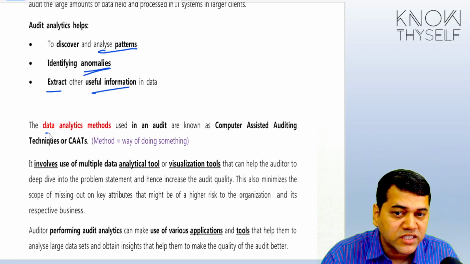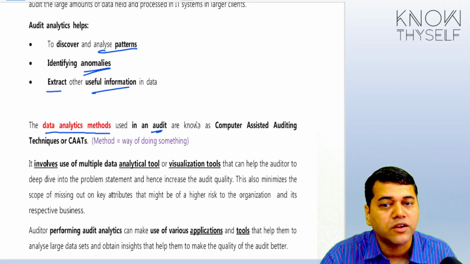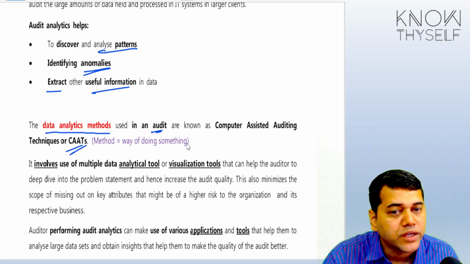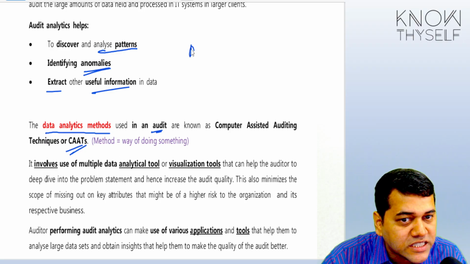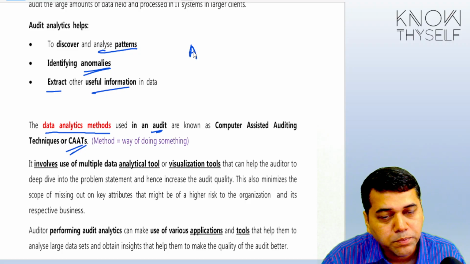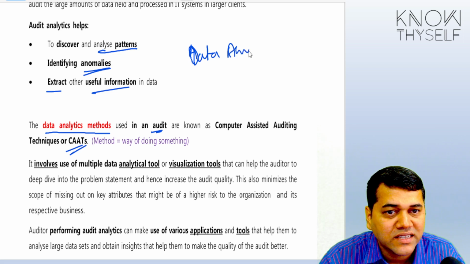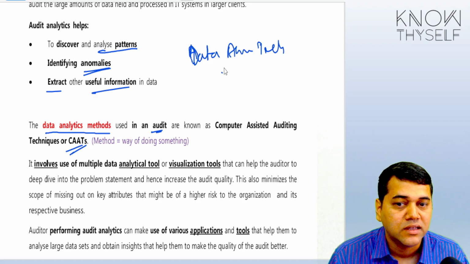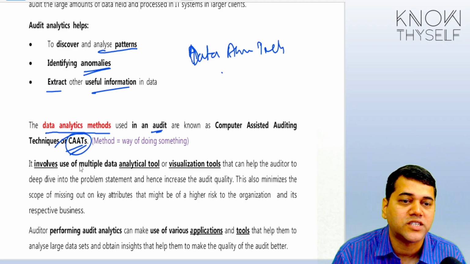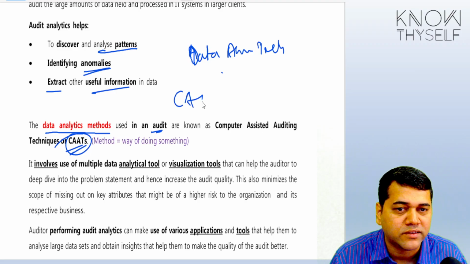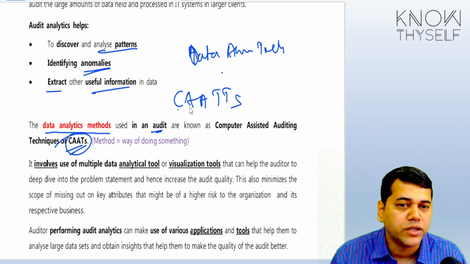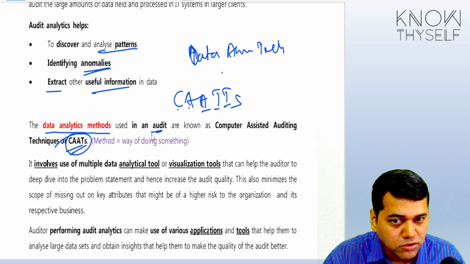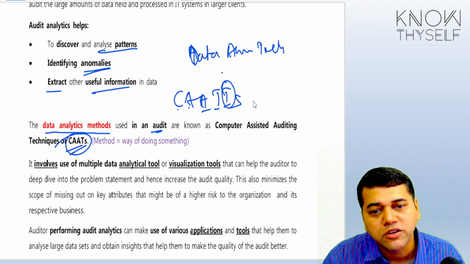Now, when you are using this data analytics method in an audit, we call it as a CAAT, computer assisted audit techniques. Method is way of doing. That means when you start auditing digitally, in that auditing digitally, you bring data analytics techniques. That means you use Power BI, you use Excel to analyze the data. Then we call them CAATs, computer assisted audit techniques and tools. You can also call it as a CAAT, computer assisted audit techniques and tools, because both are required. So you need a method also to solve the problem. You need a tools also.